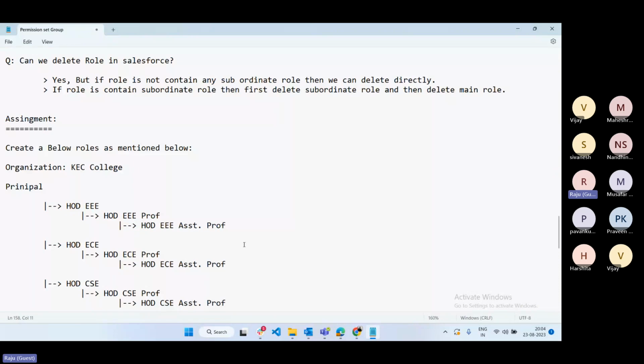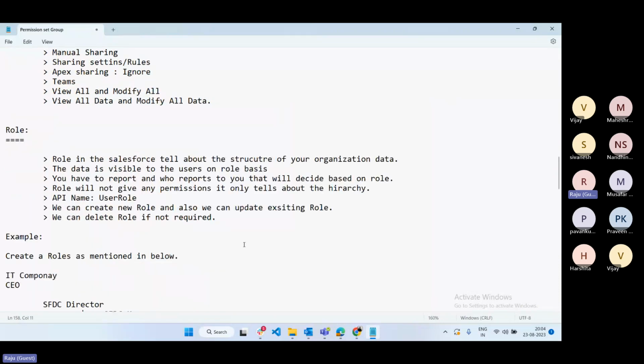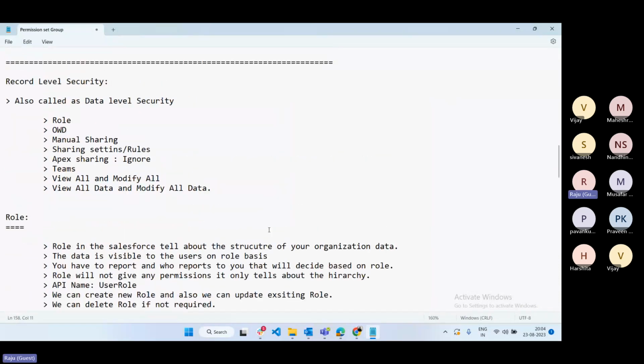Tomorrow we'll start with OWD. Before going to check OWD, first I'm going to create a user and how to assign a role to the user, all that we'll discuss. Once it is completed, we'll go directly to OWD. Okay, right.